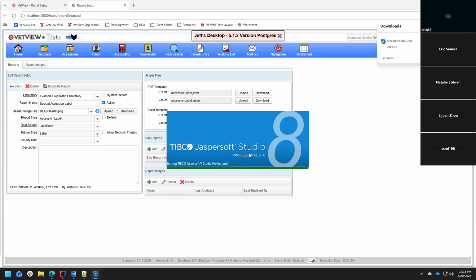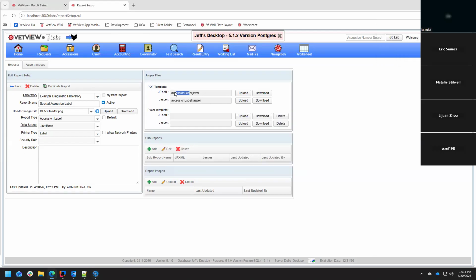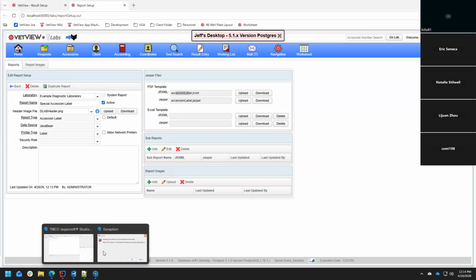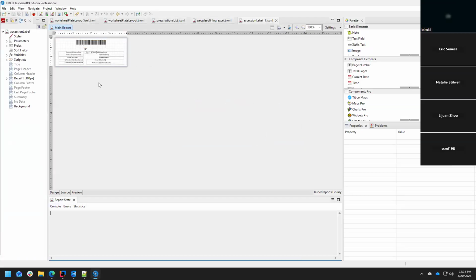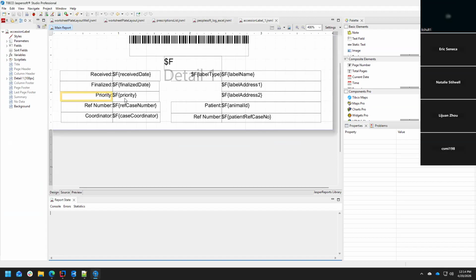Takes a second to load up here. But the JRXML file it's called, that's the template file. That's the file that actually has what we're going to edit in it. The .jasper file is the one that you upload back into VetView that has the changes that you made to it. All right, so here's my accession label, the VetView standard one that comes with VetView. It's not real fancy. It's just kind of a basic one to start from.